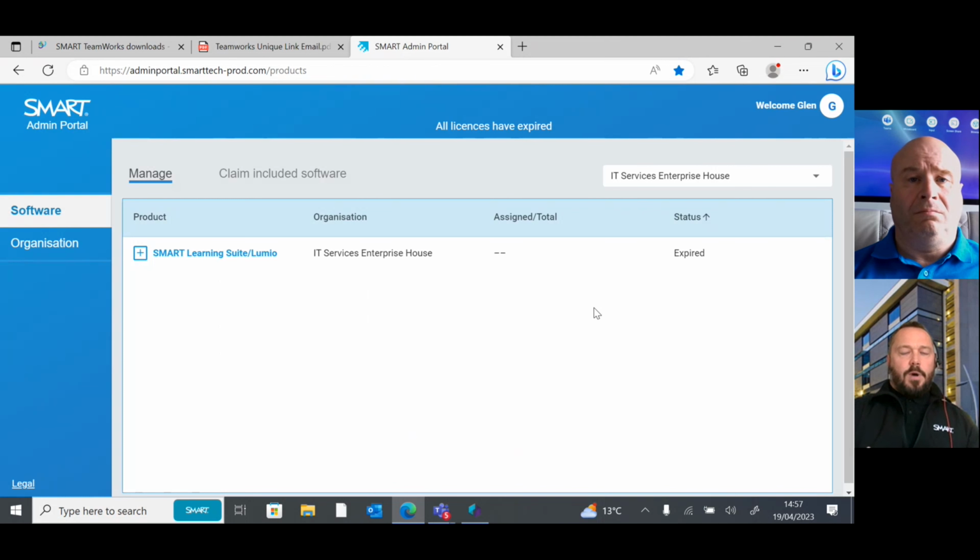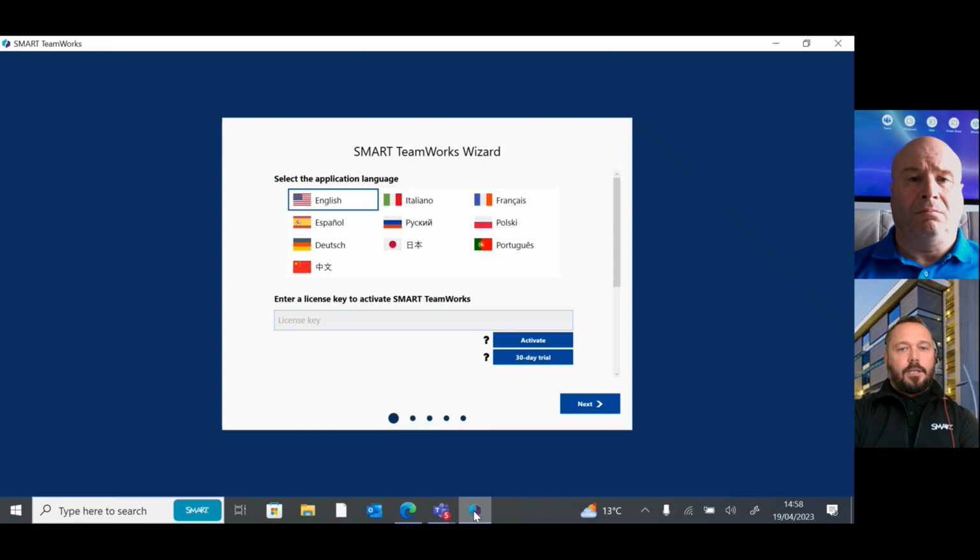The Smart Admin portal will prompt you, if you haven't already set up an account, for your name, your company's name, address, and the region that you sit in. Then it will auto-generate a license key for you. Once you've got that license key generated, click into your Smart Teamworks, and within here you just pop in your license key. Copy and paste it in, tap activate, and away you go.